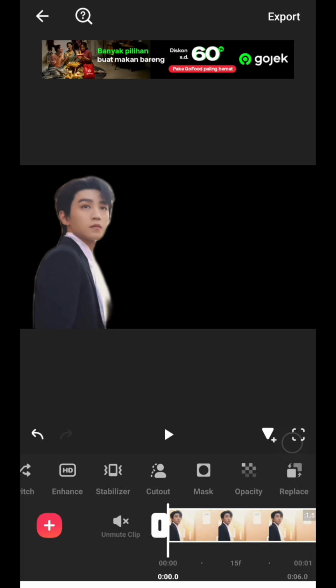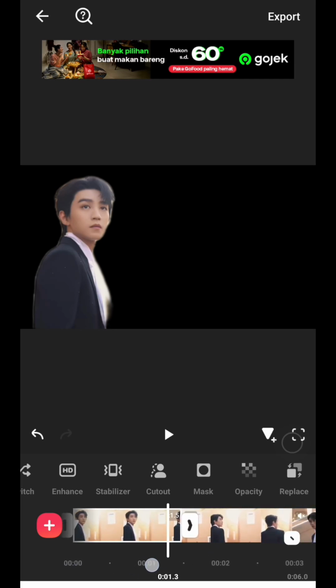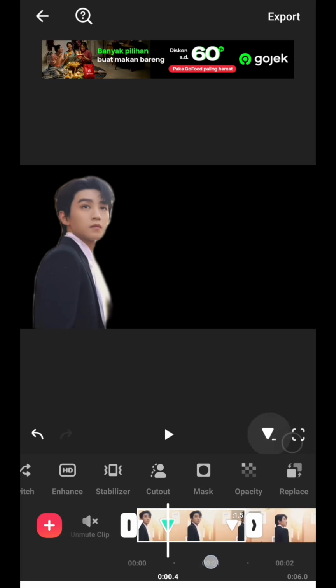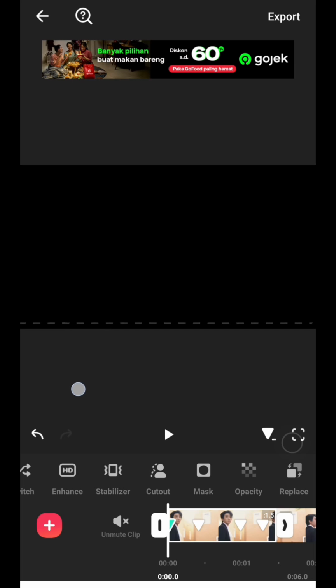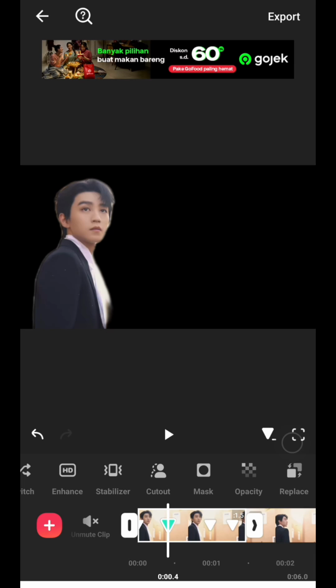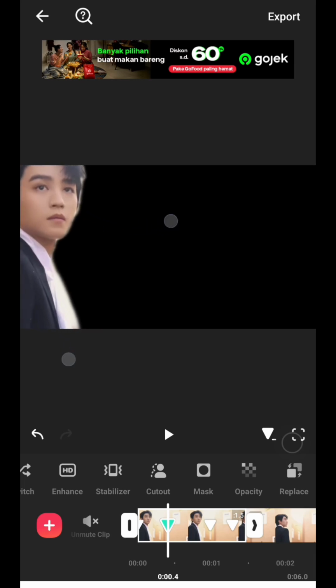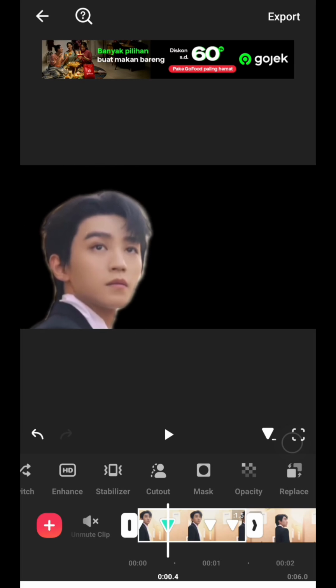And now it's time for the fun part. Just add 4 keyframes. Then at the first keyframe, hide the cut out so it starts invisible. And then on the second keyframe, scale the cut out up, making it larger. And then on the third keyframe, scale it down smaller again.